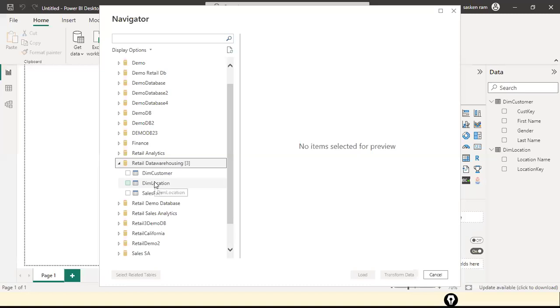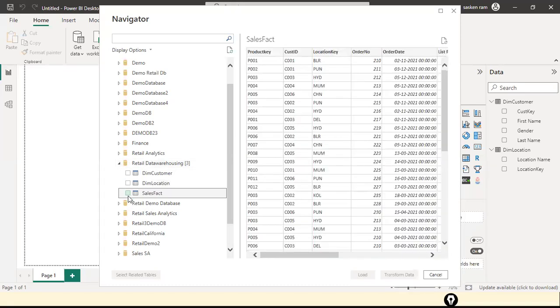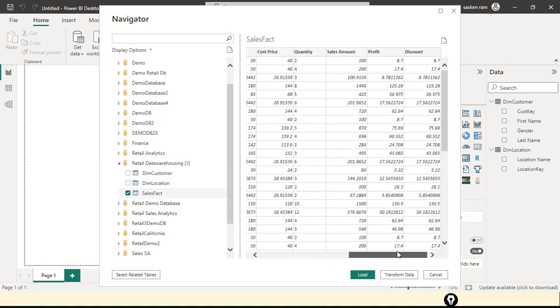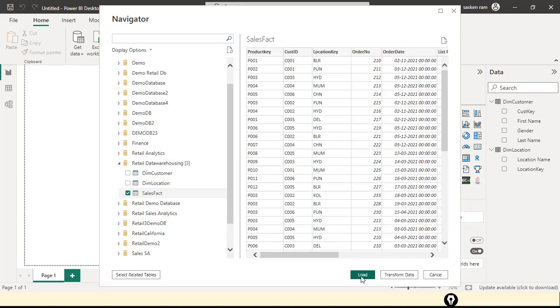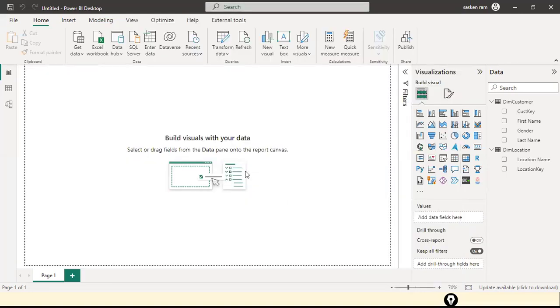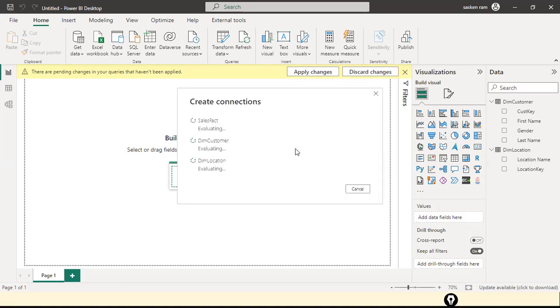Already these two tables I loaded into my Power BI Desktop using import mode. This time I'm going to select the sales fact table. But remember that in the previous screen, I selected only direct query mode, okay? If you see on the right side, all the columns, everything is fine. I'm going to hit the load button. Since it is a direct connectivity mode, the data will not get loaded, only the table structure will get loaded.